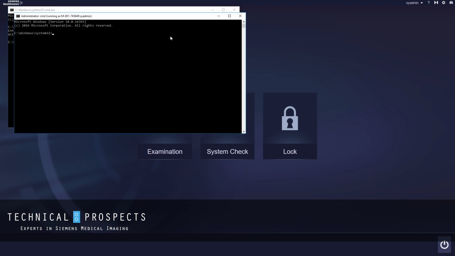Now that we have an administrative command open, we will navigate to cd space c: program files. Using the tab button, press it a second time for program files x86 /Siemens /KGW.